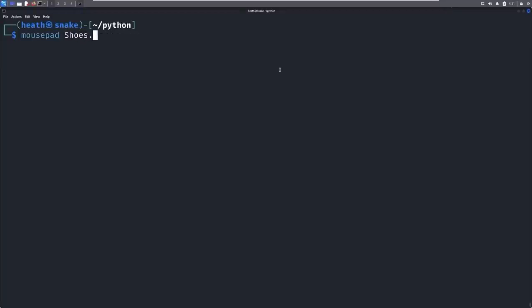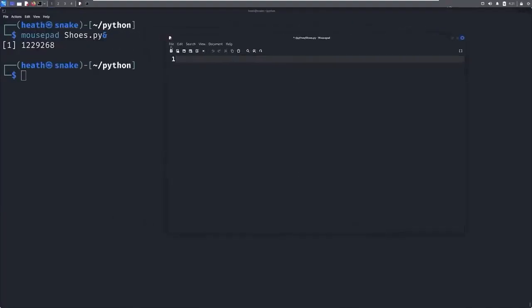I can type shoes.py, open that up, and we'll also open up a new tab here, and we'll write in both of these. So for this one, we're going to define a class of shoes, and I'm going to save that so I see the colors. And here we're going to define our init statement, and we're going to say self, and then we're going to have a name, the name of our shoe, and the price of our shoes.